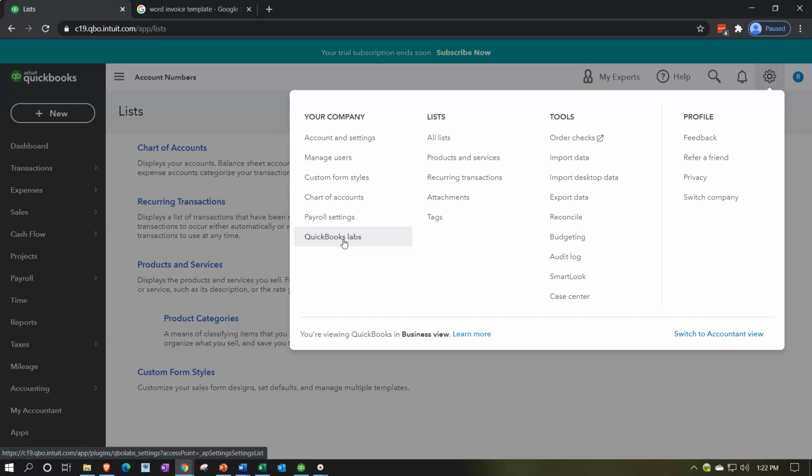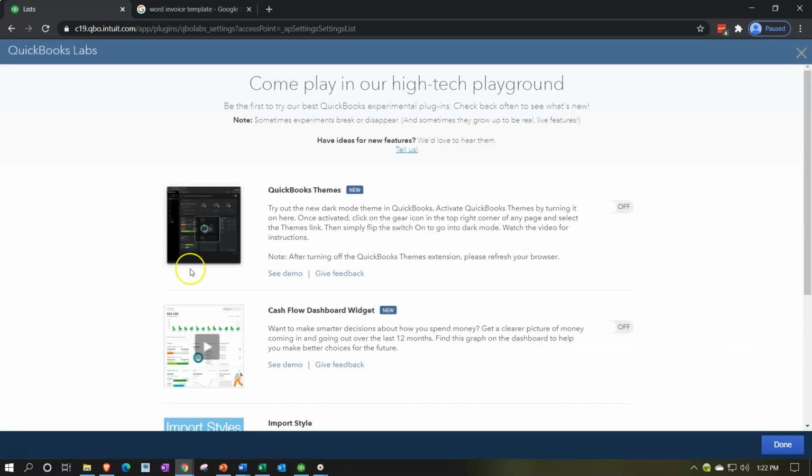But at the same time, they can test different things, and some of the things they might be testing are in the QuickBooks Labs. So you might want to check this out from time to time and see if there's anything new in there. Some of this has been in there for some time.